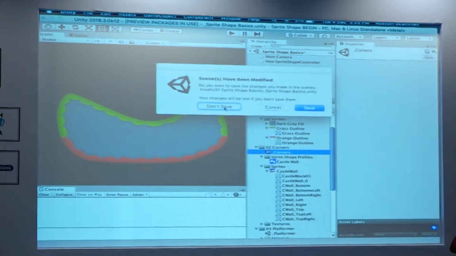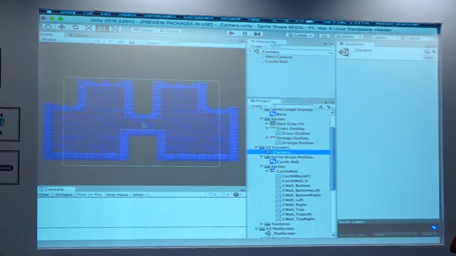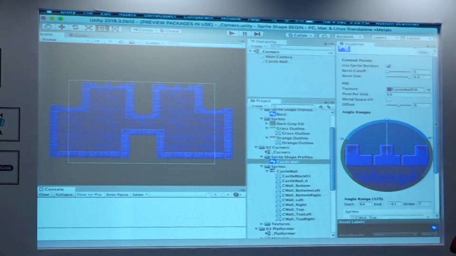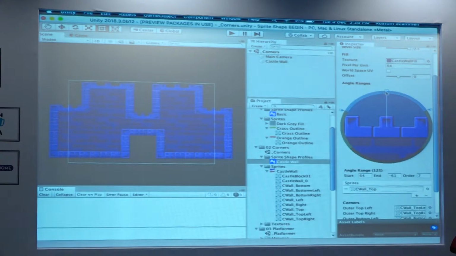Not much more involved, but what if you wanted to build something like this in Unity, right? You would probably use Tilemap, right? Because it looks like it's made from tiles. But you can build things like this with Sprite Shape by defining corners. So if you look at the Sprite Shape profile for this castle, it's got the same angle ranges as we had earlier. In this case, there are 4. So you can build as many angle ranges as you want. And we've got one for the top, one for the left, one for the bottom.